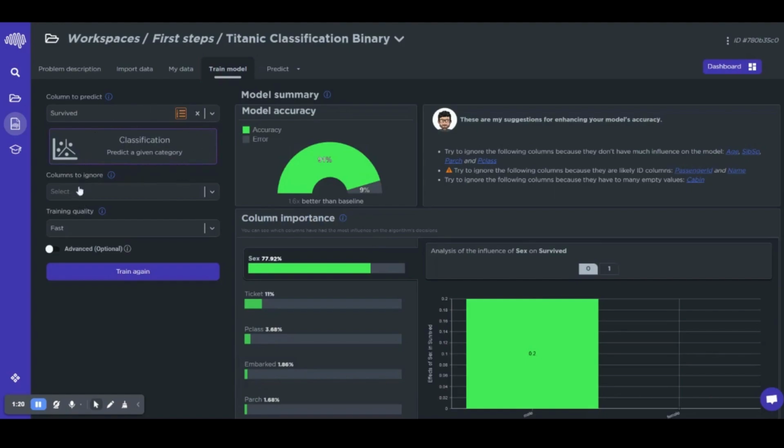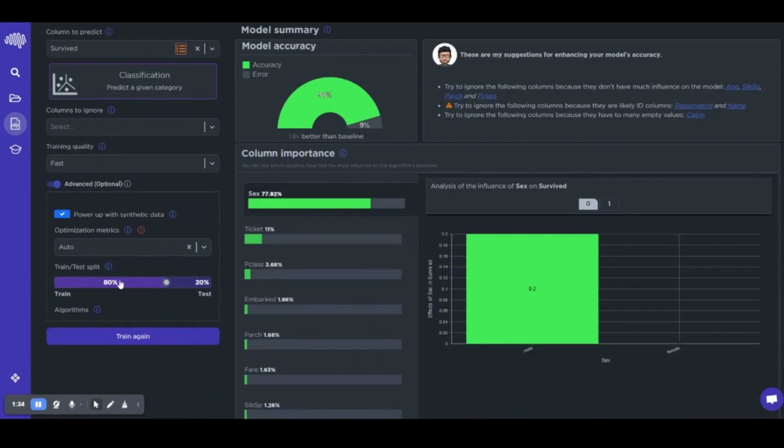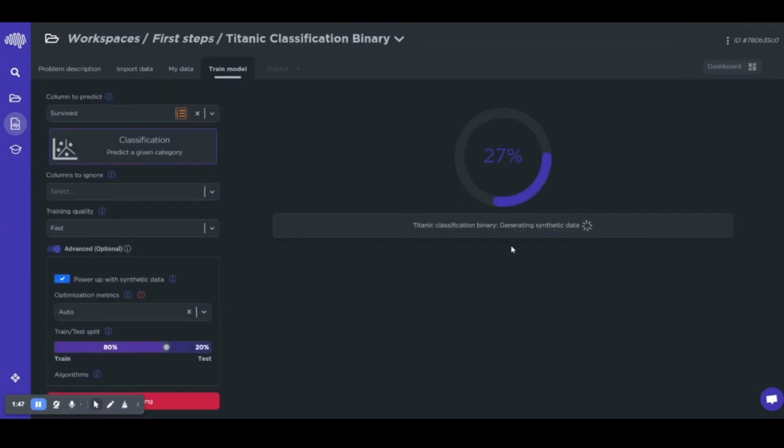We may also ignore some columns. We are going to run a fast model that will roughly build a model in a few seconds. We also have advanced options if you want to alter the train and test or optimization metrics. We will add synthetic data to our dataset to generate a more generalized model. Let's now train our model. It will give a model in a few seconds.